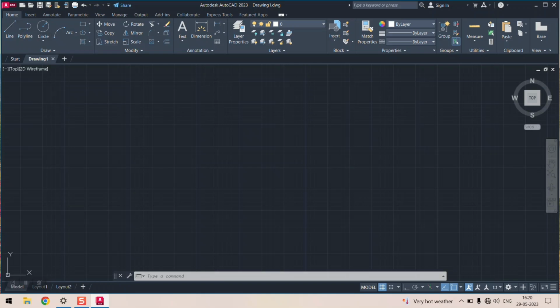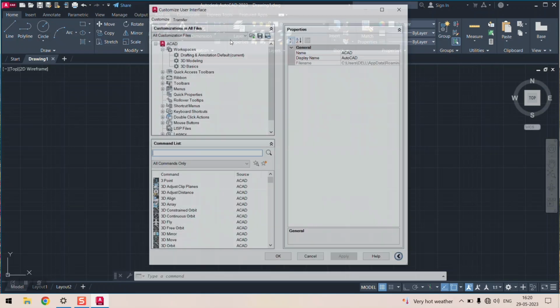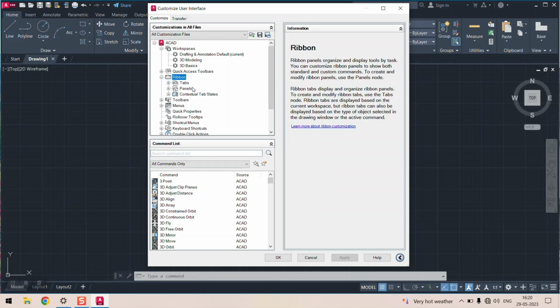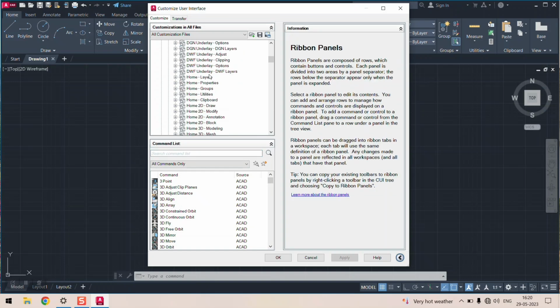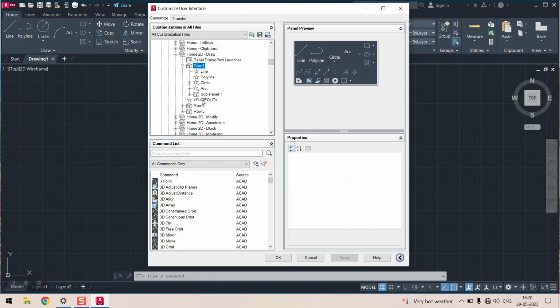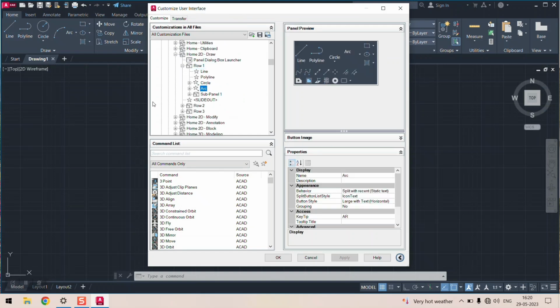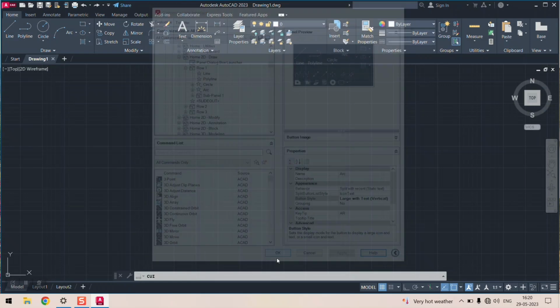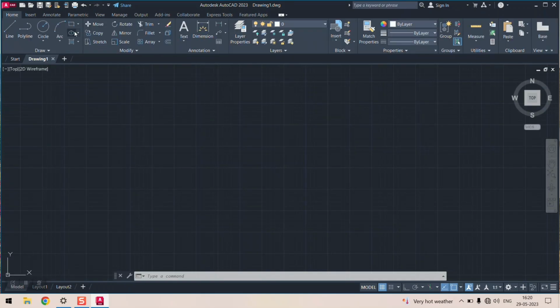So again, I will have to make it vertical. I will go to CUI, ribbon portion, panels, Home 2D, this one. This setting is desired with the vertical direction. So the button should be in the vertical form. This is okay. This is okay. So now it is completely okay.